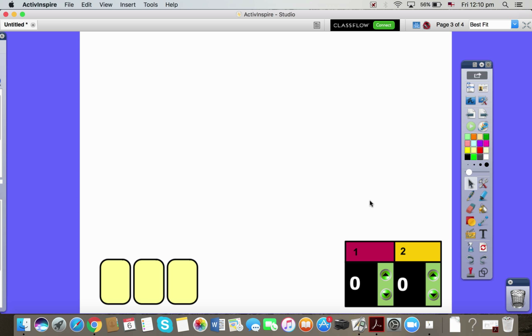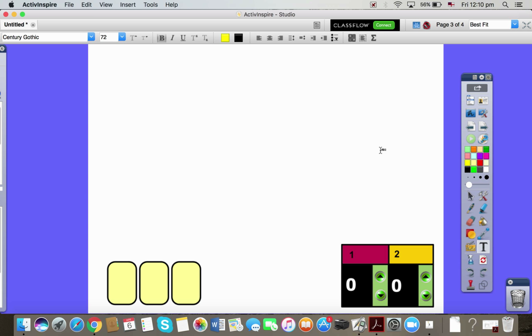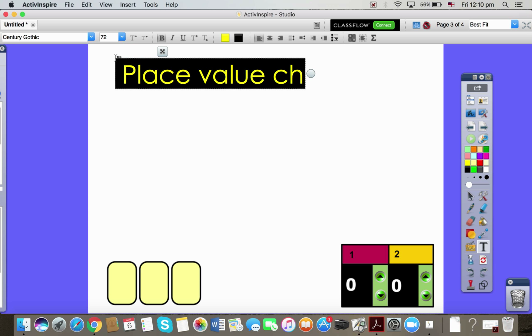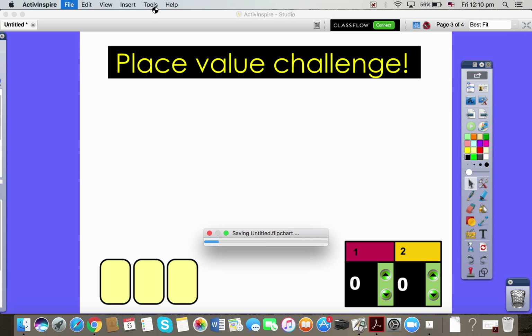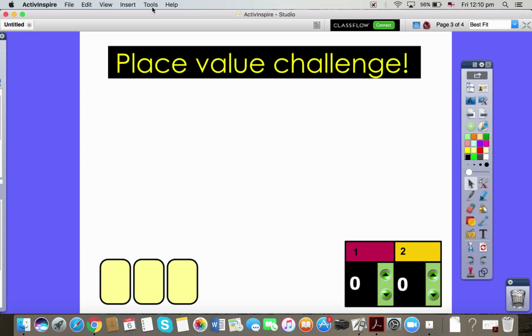Now the idea behind this game is it's going to be a place value challenge. So let me add a title at the top, place value challenge. Done. And that's probably about right in the position as well. Now the final step, and this is something that I'll set up. In fact, if I save my flip chart now, this is saved as my template.